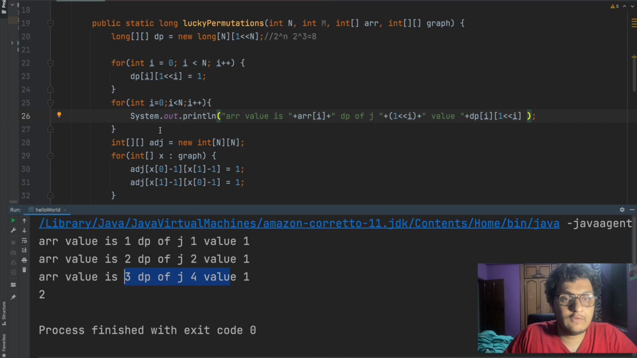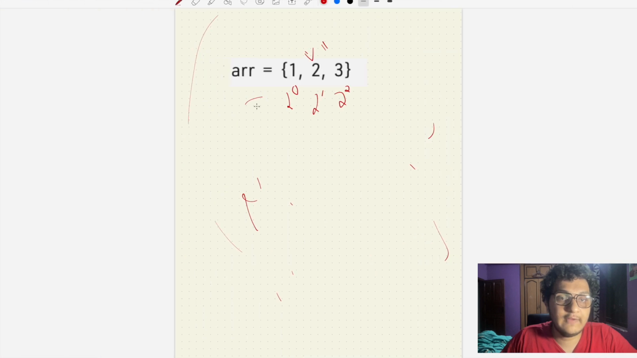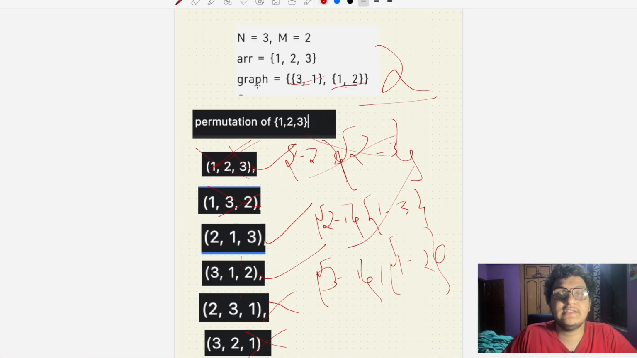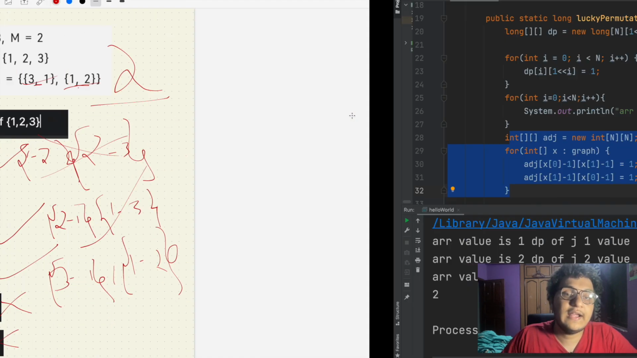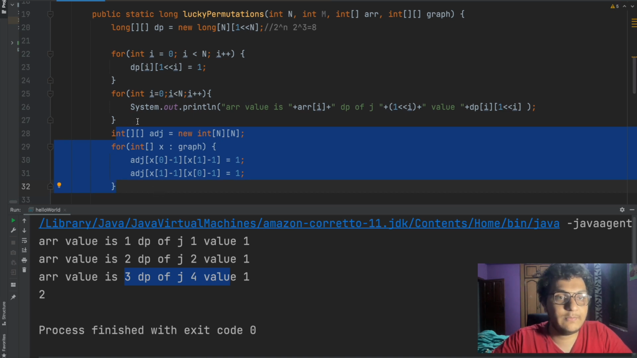Let's find the adjacent now. We know how to do adjacent here. We just have to iterate through the graph and add +1. Why? We have to get the valid value, right? We have to check if there is a 1 here. So that's why we are iterating through the array, and we have to place that as 1. I hope you understand this question. This was very hard, so I explained it this way.